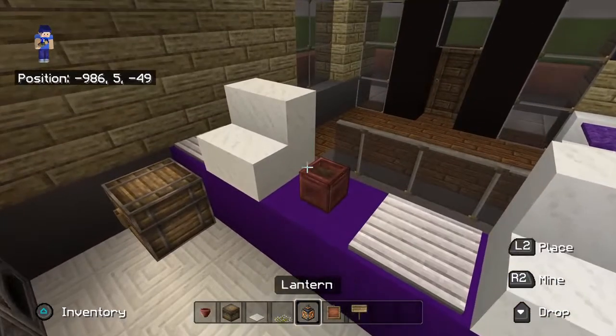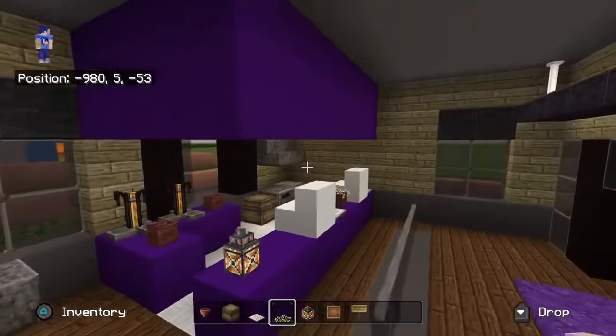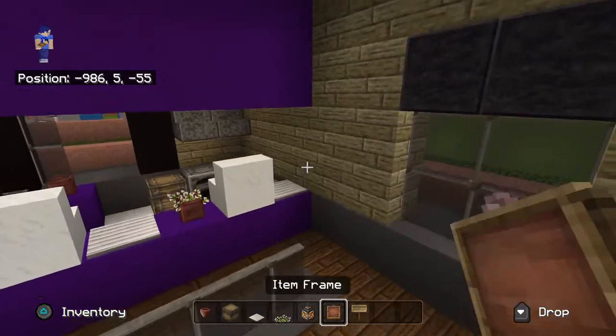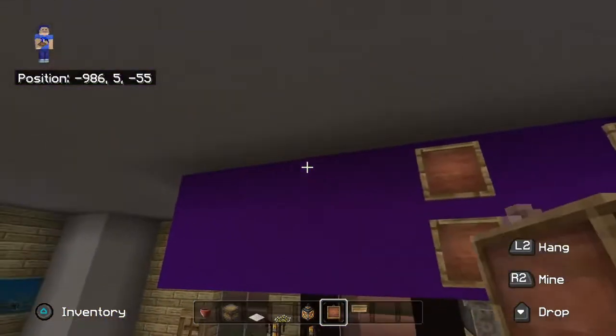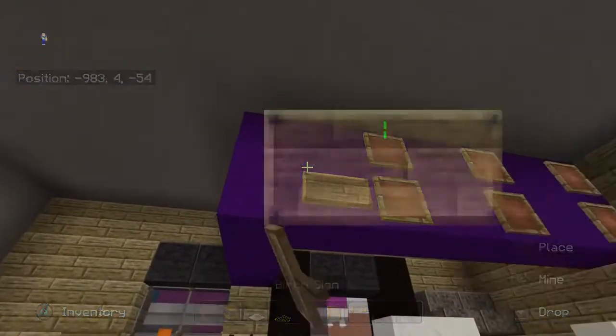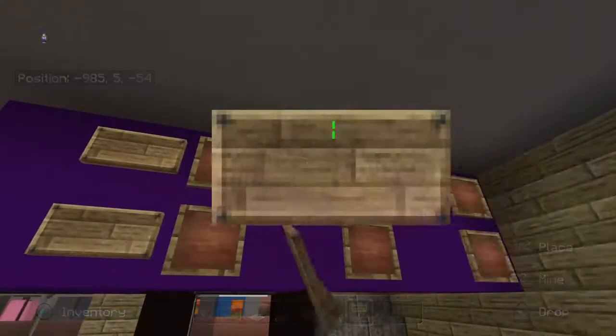Yeah, that's pretty good. I'm quite happy with that. So this is like the order board. Basically, this is just going to have item frames on it with sides. So basically, this is like where you would be ordering from. Like, can I have number 2, number 3, 4, 5? You know, whatever it is.